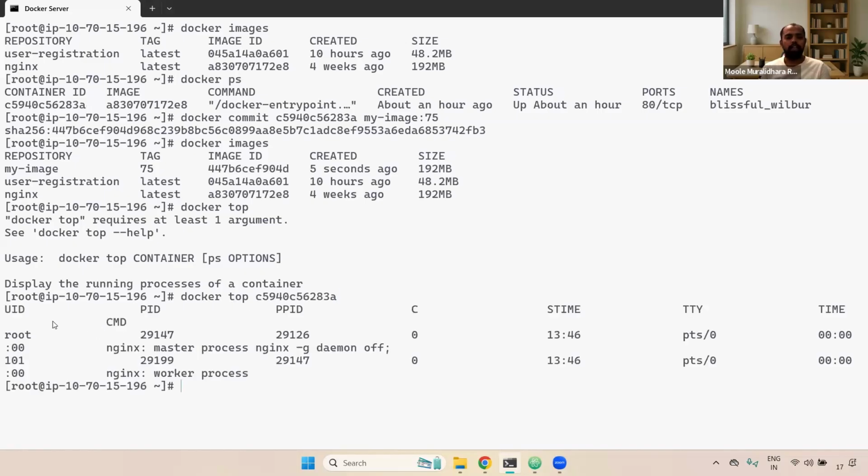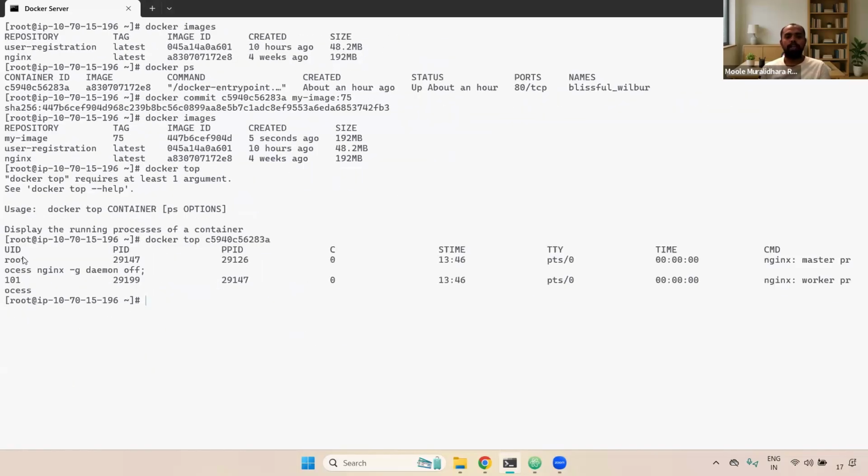And here you can see that the particular container, what is the UID, PID, PPID, everything will be displayed. What is the command? Everything you are able to see here. Understand, right? Again, I'm repeating: the docker top command, or docker container top command, works the same way.